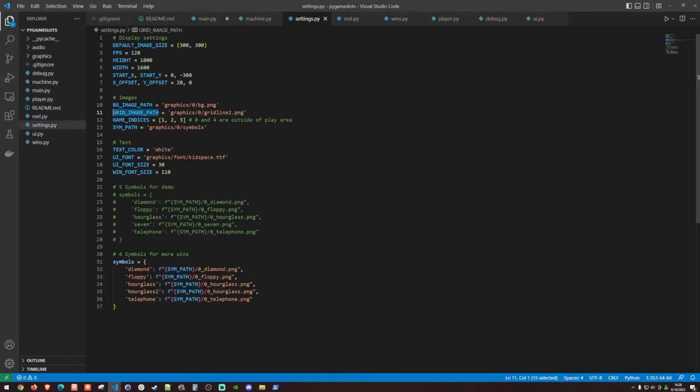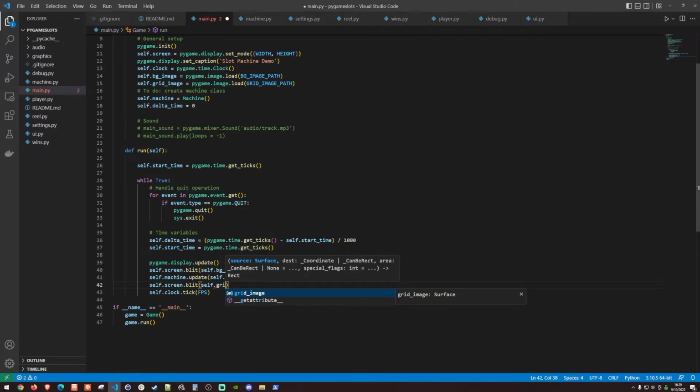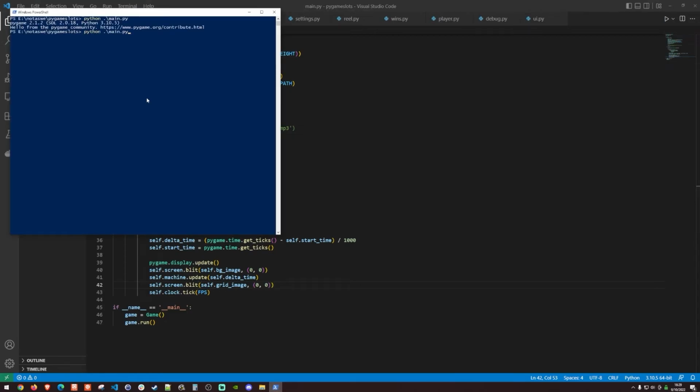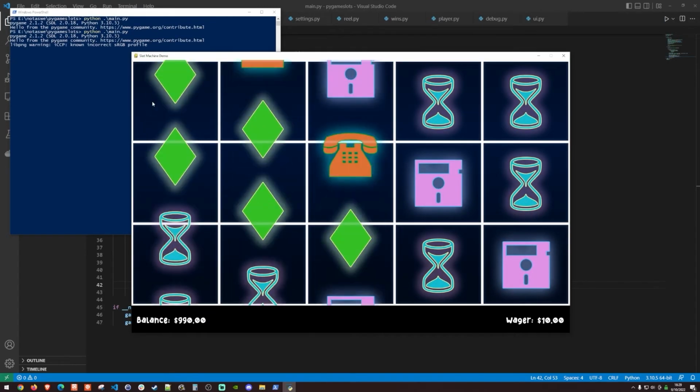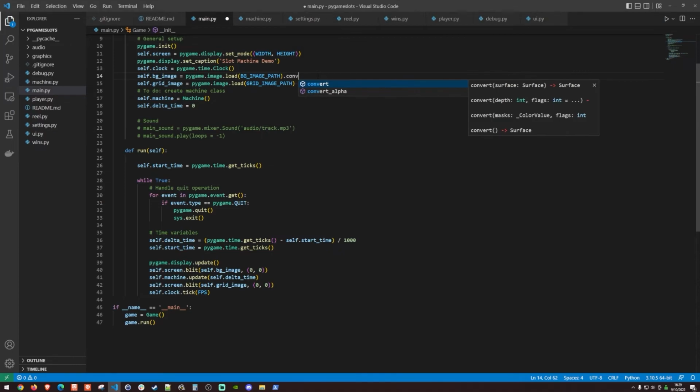And actually, I need to make sure that I copy this. So in main.py, I will have that in my image.load, and then basically I'll just blit that here. Self.screen.blit, self.grid image, and then I want that to be in the same place as the background image. And now, if I run that, and I'll actually want to convert both of these. So I'll go ahead and copy and paste that.